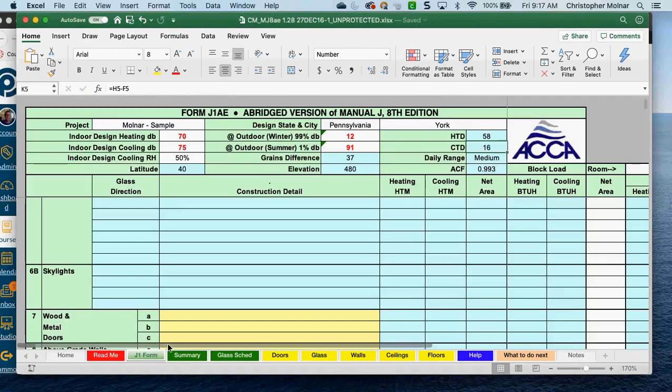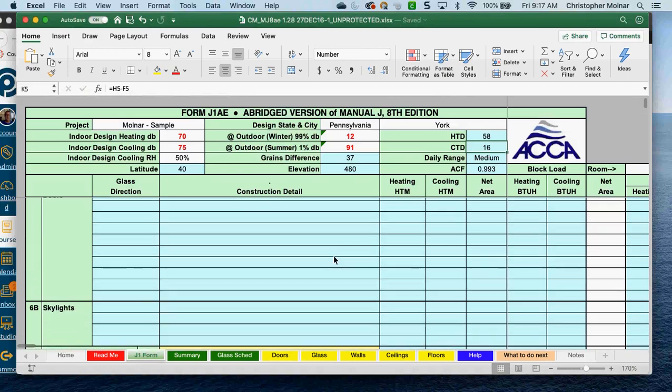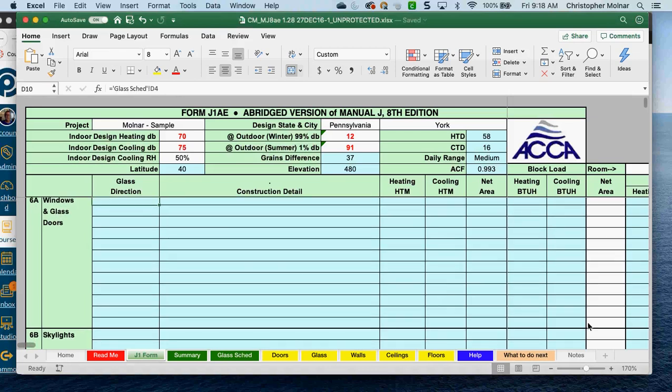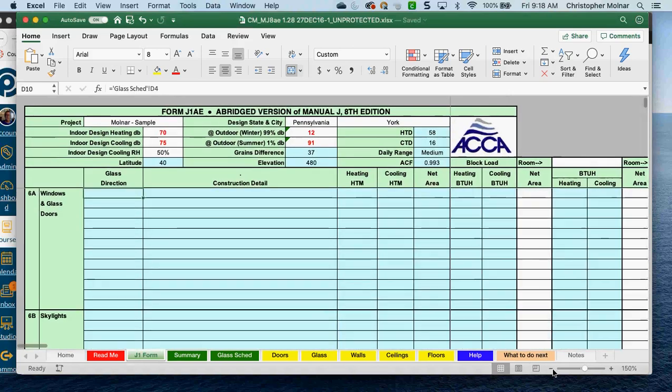Now, back over to the J1 form, okay? This is that first form that you put your state and information in. So for any room here, you're basically going to say windows and doors, what do you have? So you're going to come in here. Let me slide over here because I need to make sure you guys can see it.